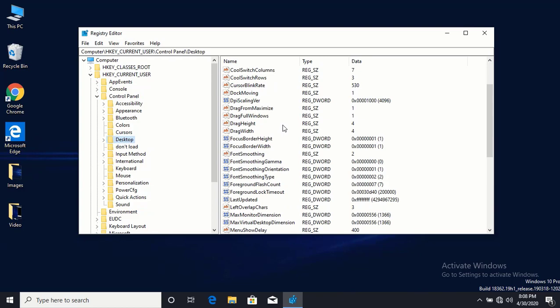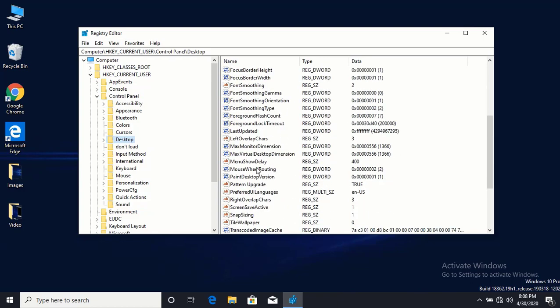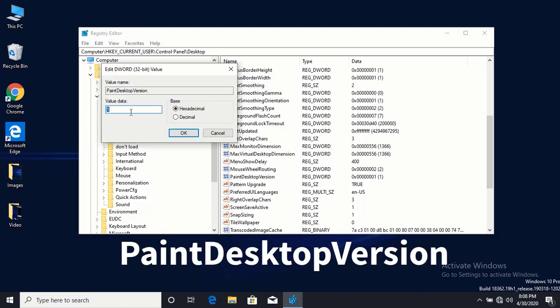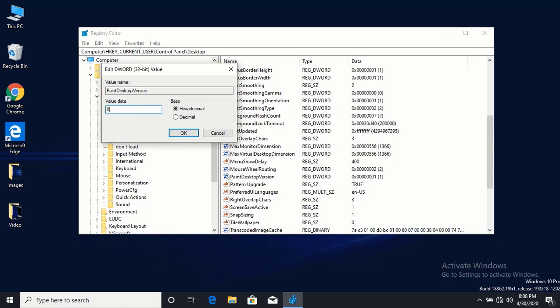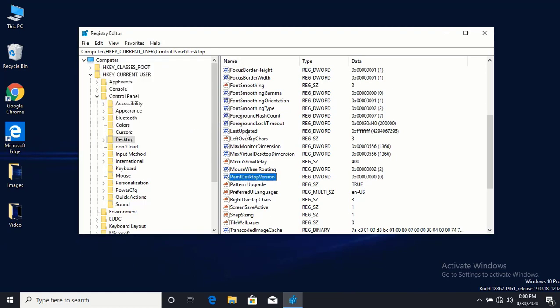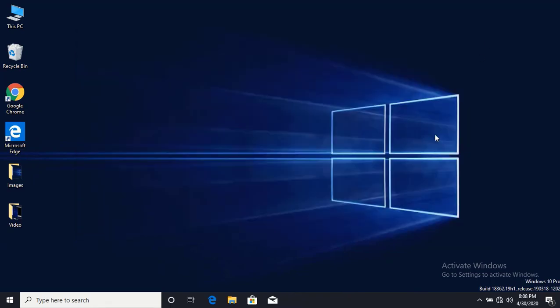In the right hand window, search and double click on the value PaintDesktopVersion. And change the value 1 to 0 and click OK to save changes. Close the registry editor and restart your computer.